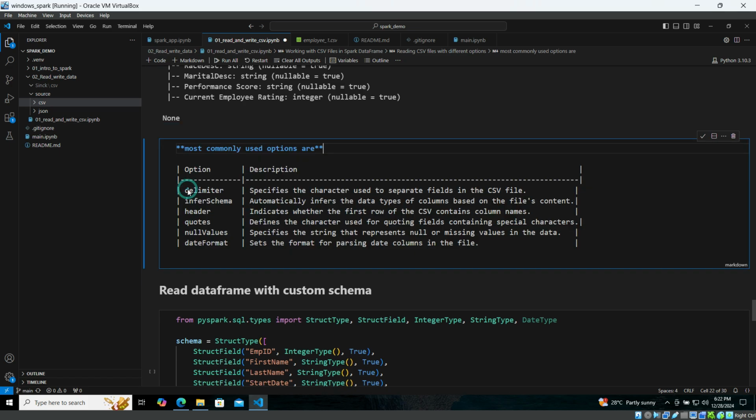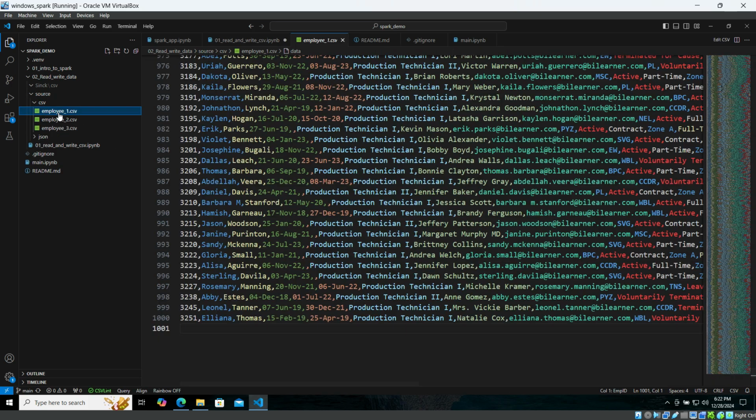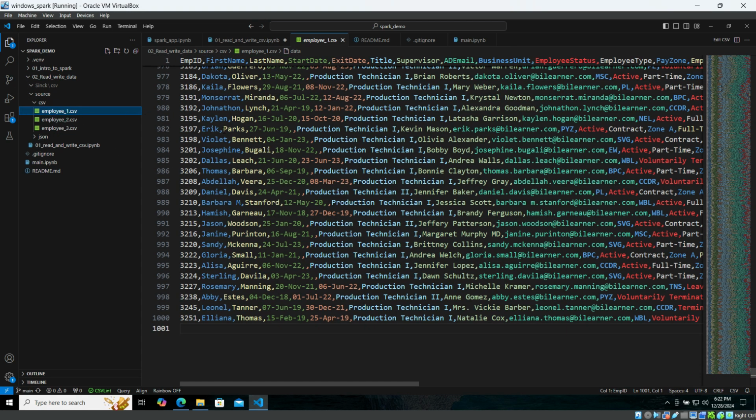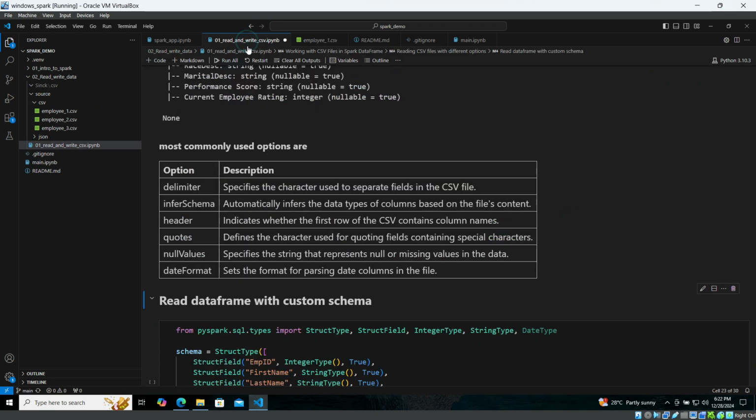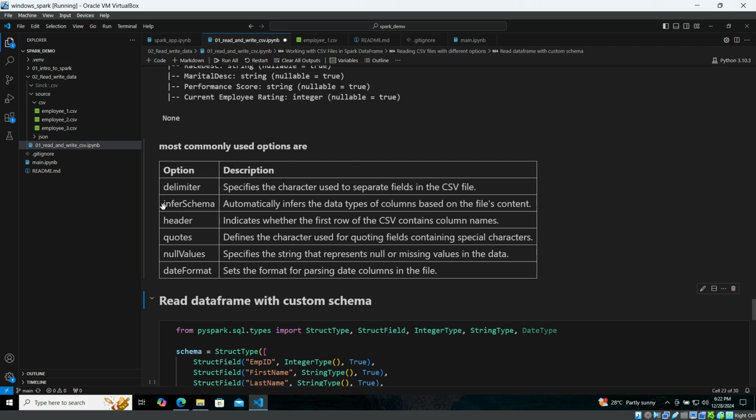Now the most commonly used options are as follows. The first option is delimiter. It specifies the character used to separate the fields in a CSV file. As in our CSV file, you can see this is a comma separated file and every field is separated by a comma. So the delimiter is comma by default, but you can pass any delimiter by specifying it in the option. We saw infer schema and header.